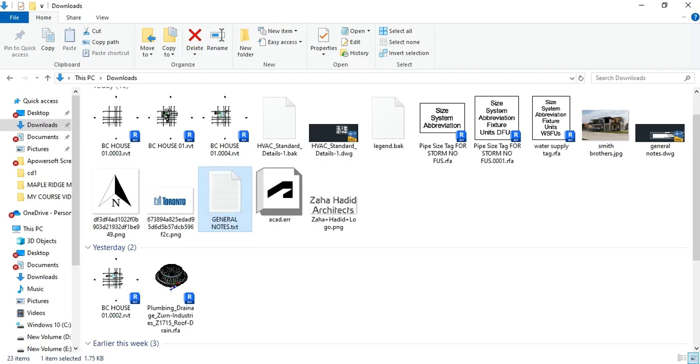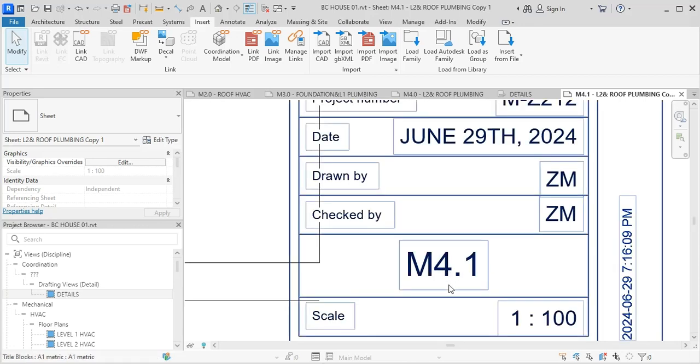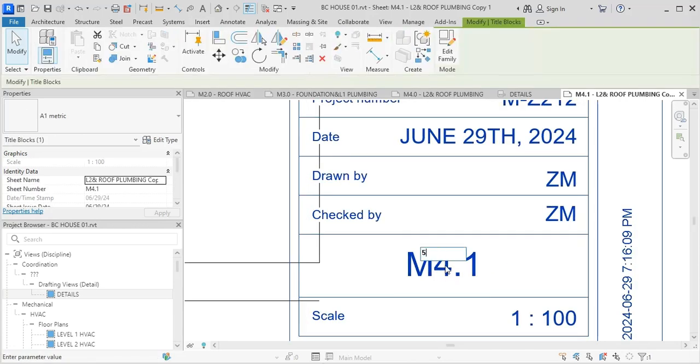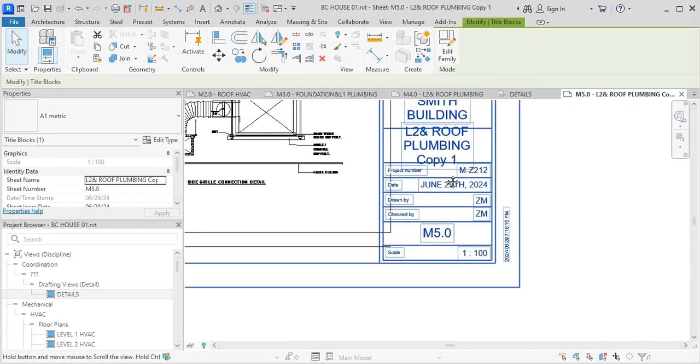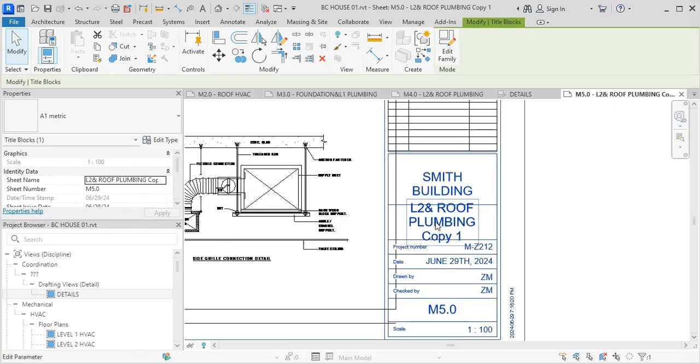So I will go to the AutoCAD file and then try to open it and adjust it, but then this number will be M5. And I call it HVAC details.